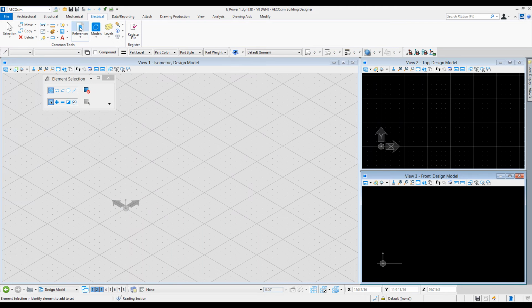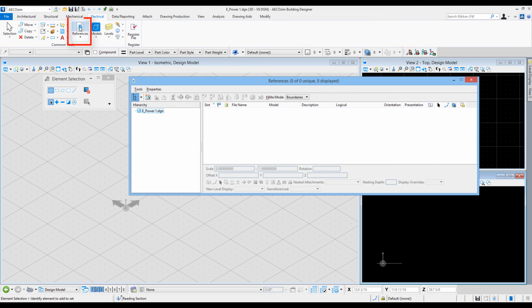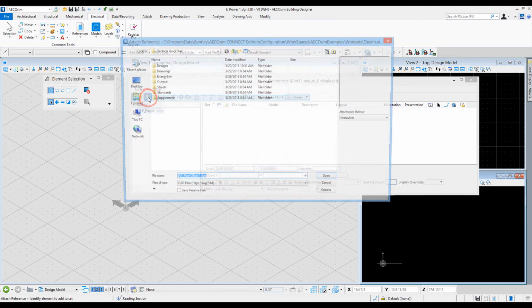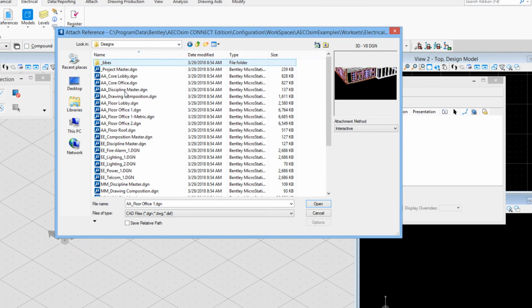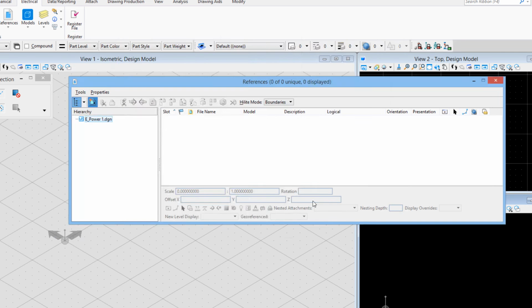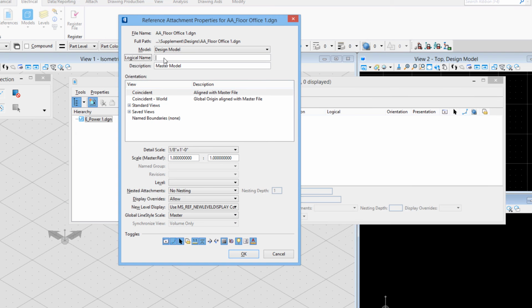I'll go ahead and attach the reference file. So I'll come up to my Common Tools, go to References, select Attach Reference. In this example data set that I'm working in, there's a supplement folder and a designs folder. So I'll choose this AA Floor Office 1 and click Open. I'll give it a logical name here.